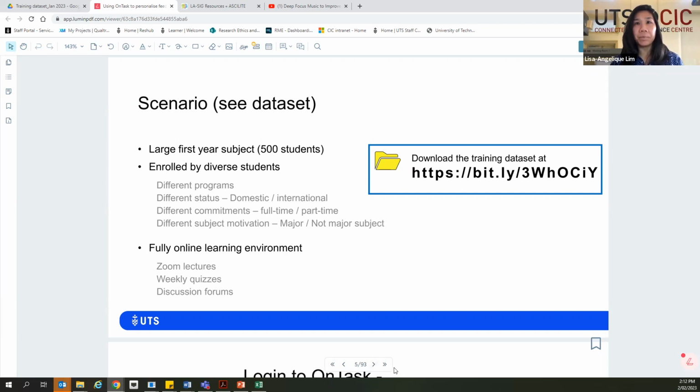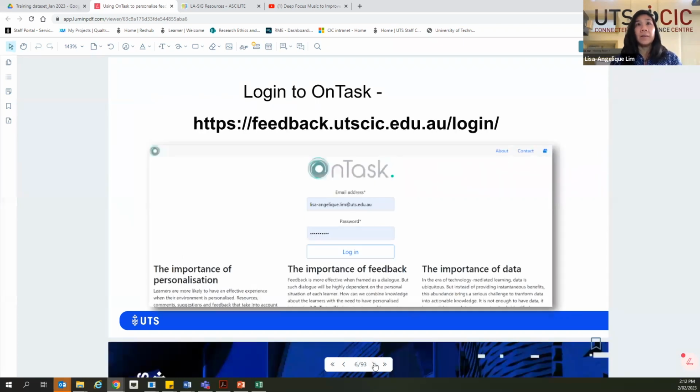Okay. So now let's get into OnTask. I'm just going to get you to go into OnTask. Let me get my screen up.